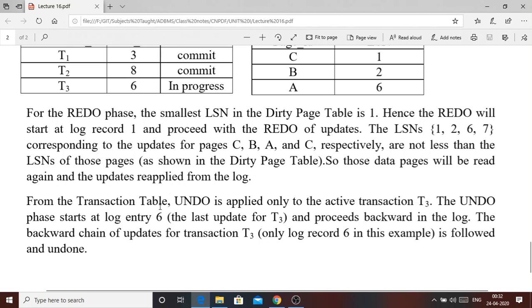Once the redo is completed, the undo operation will be carried out. Okay, so that is nothing but a backward operation.